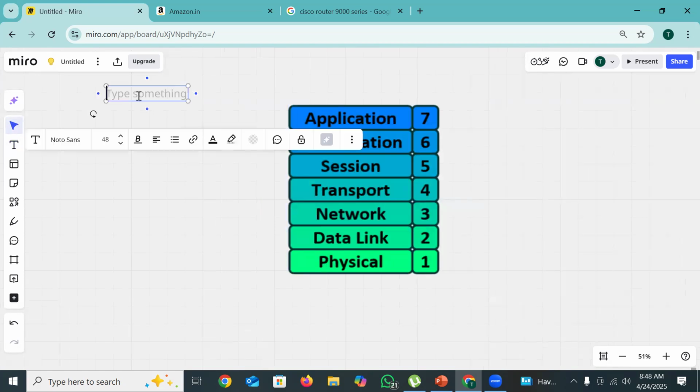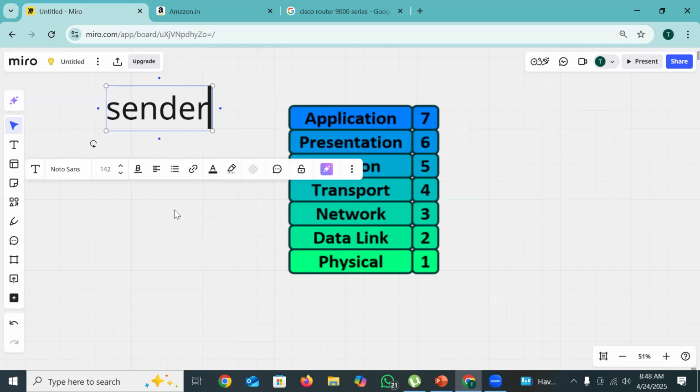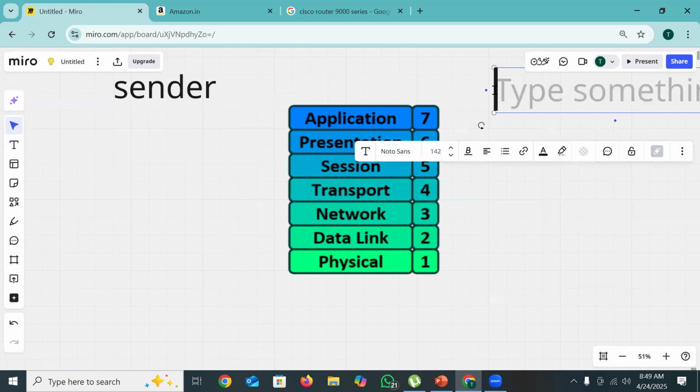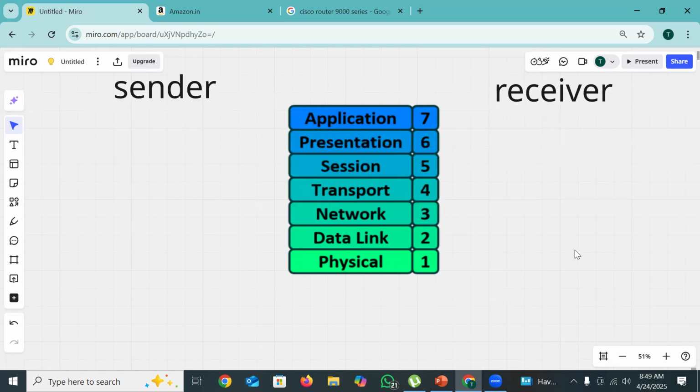If I'm sending a WhatsApp message to my friend, I'll be considered as a sender. My friend who is going to receive this message can be a receiver, correct? Yes or no, everyone?